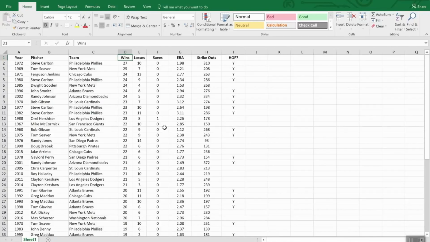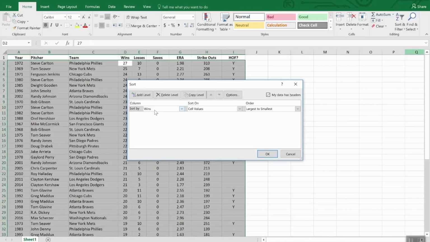So let's do something a little bit more complex and sort by multiple columns. You see this cluster with 24 wins? They're really sorted by random. In fact, they're still in order by year, and that doesn't really tell us anything. So again, let's click sort and filter. And this time we're going to choose custom sort. And you can see here's our first sort, and we're going to add a level. And the column we want is earned run average, ERA. And it already picked smallest to largest, so maybe Excel knows something. But for those of you who don't know, the smaller the ERA, the better.